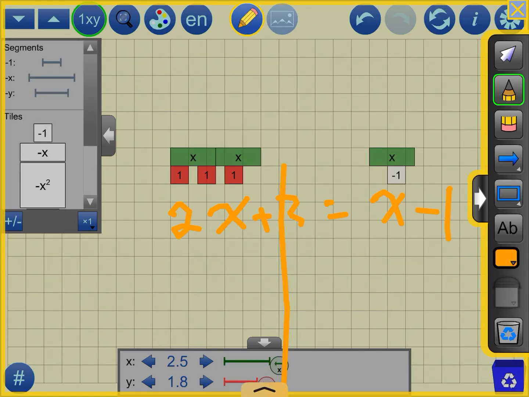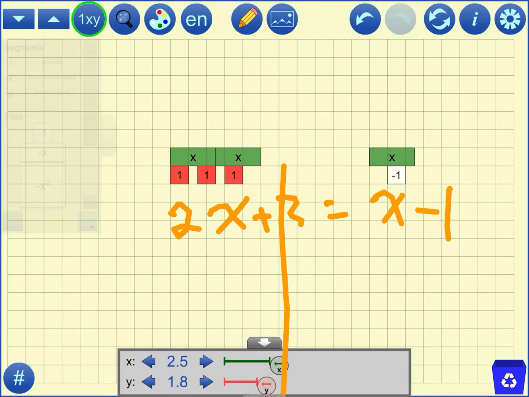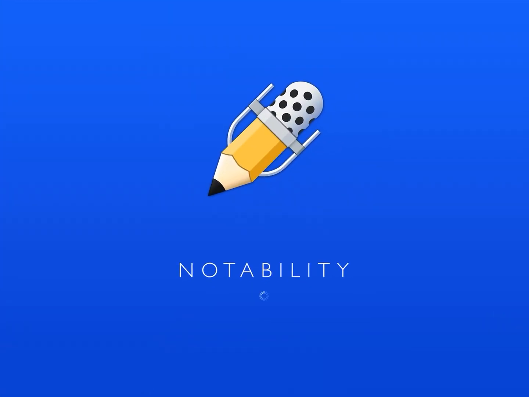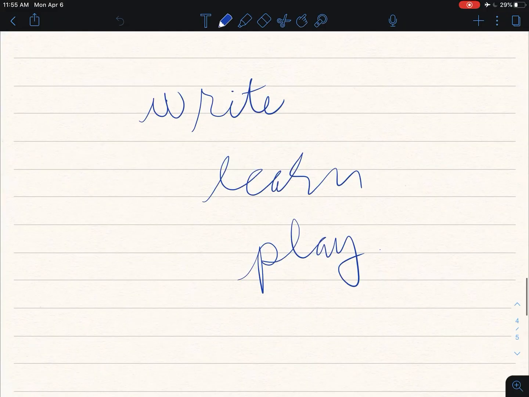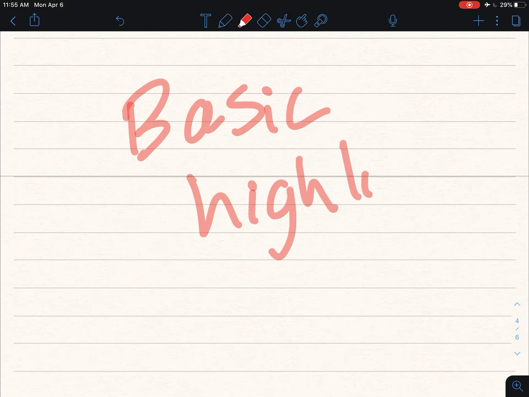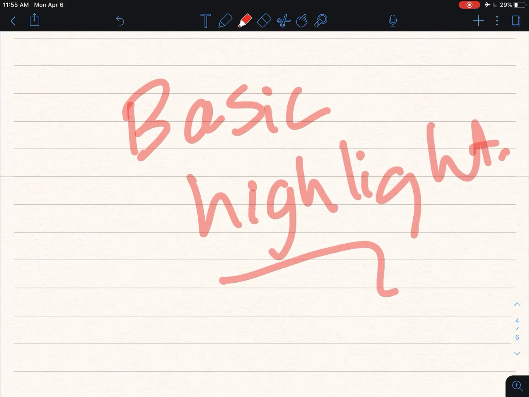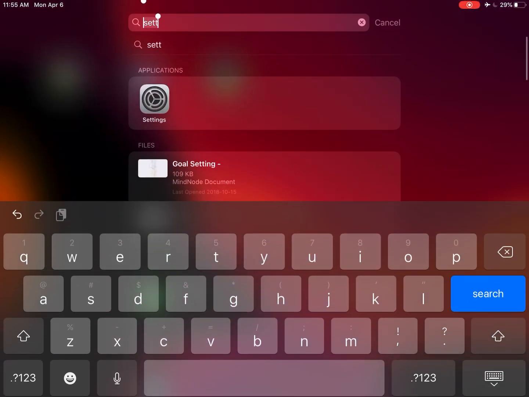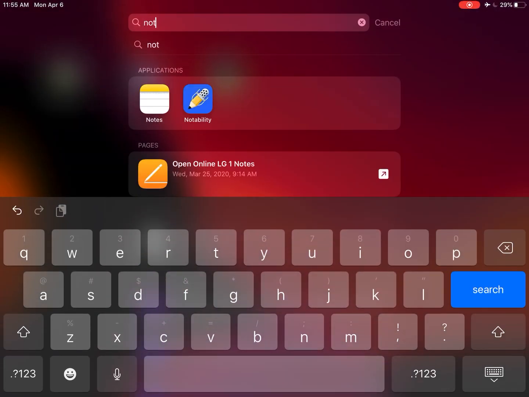Okay, now say that you don't want to do any of this and you just want to write. I use an app called Notability, and it allows me to write and learn and play. It has really basic features like highlighting. Or if you don't have this app, which is really great, you can use the native app Notes.